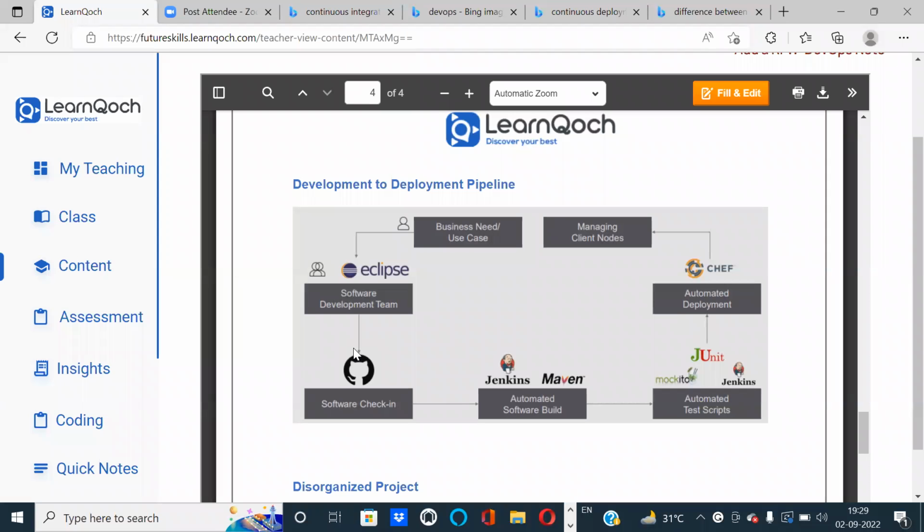Mostly GitHub is used as a code repository, but different organizations use different repositories. So the software development team develops the code, creates one product, and then pushes that code to GitHub or any code repository. After that, from here, the DevOps work starts.